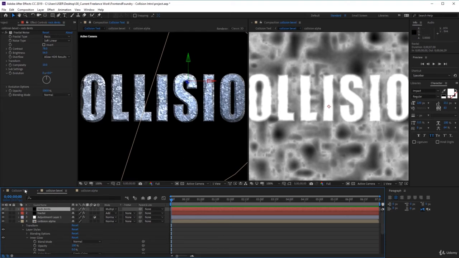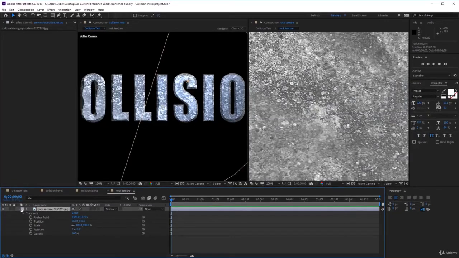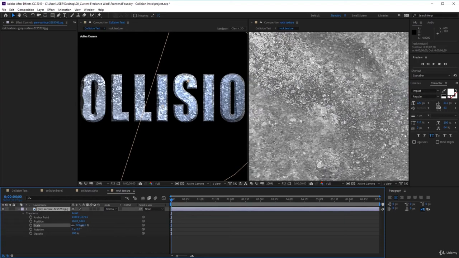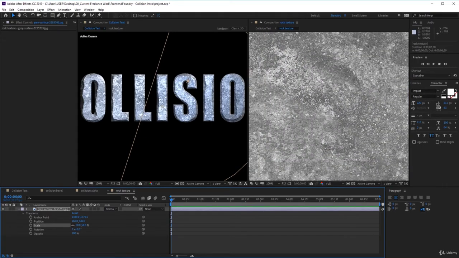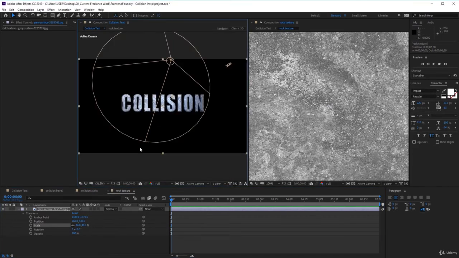more dents inside there. Now, if you want, we can also go back into our rock texture. So go back into the collision text comp, double click on rock texture, and we can actually go inside the transform options here and scale this down a little bit, and then we can see how this affects the look of our text as well. So let's go ahead and have a look what this looks like.